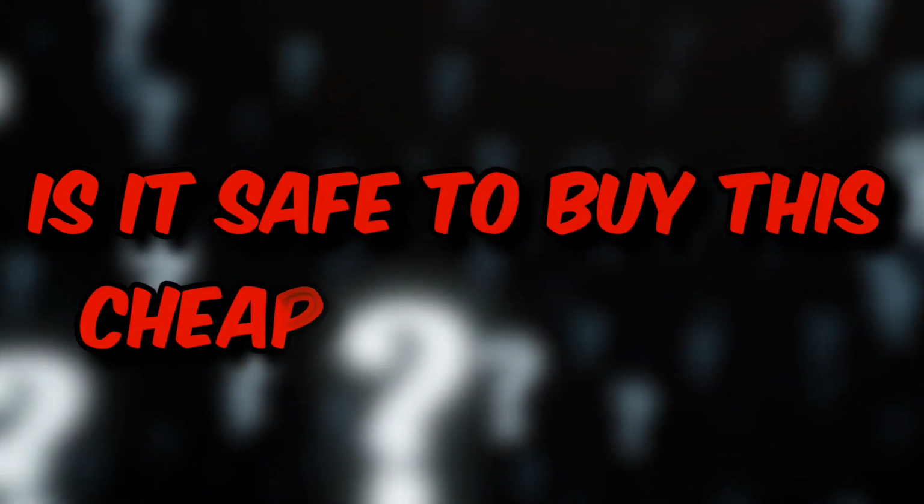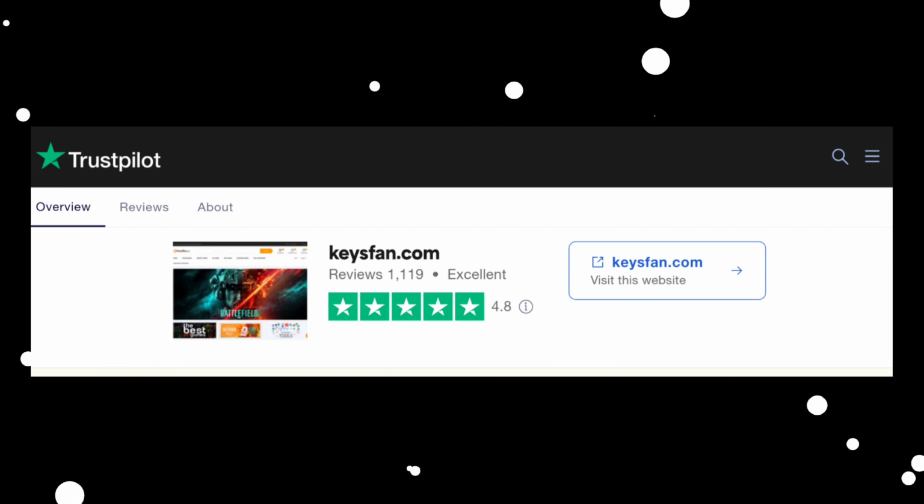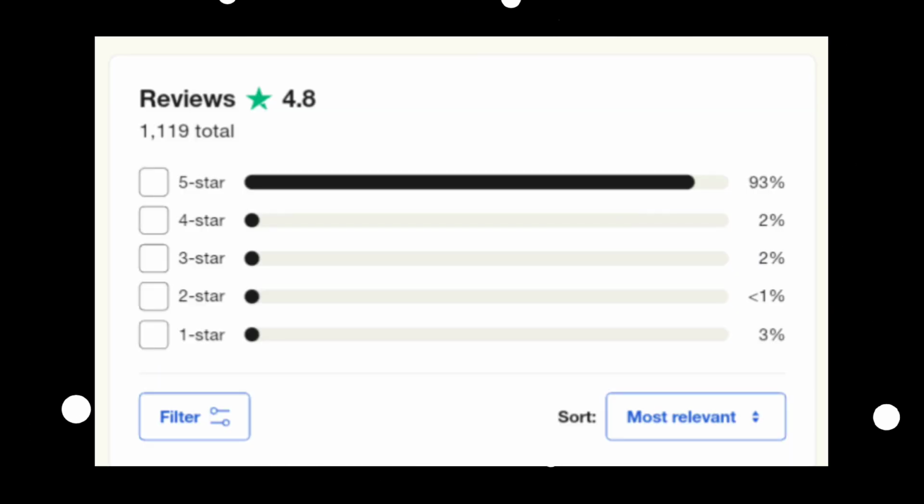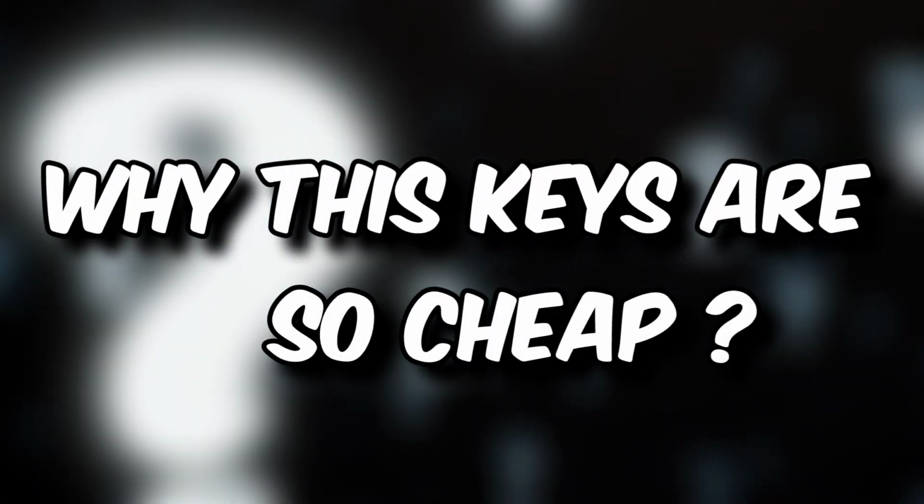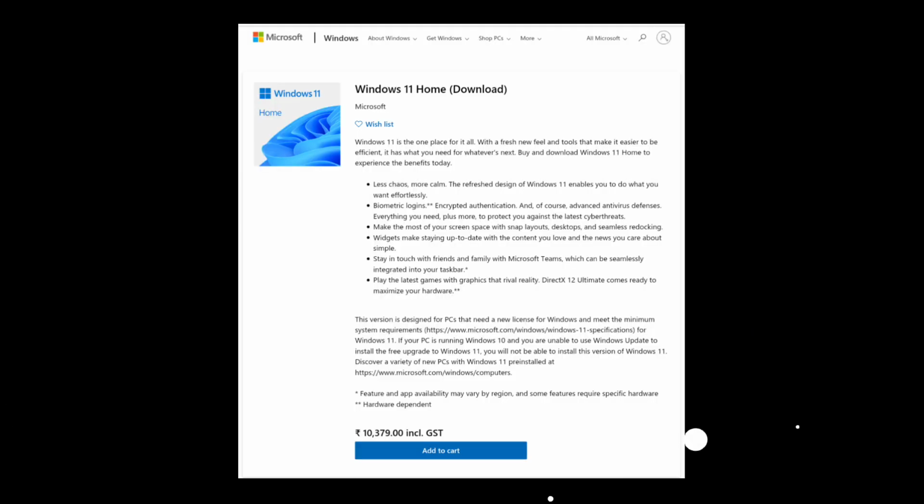But the question we have is, is it safe to buy this cheap Windows? So the website I'm going to show you has 4.8 plus ratings on Trustpilot. So I don't need to say the rest. But before that, why are keys on this website so cheap? And that's a valid question, as official Windows keys are very, very expensive.